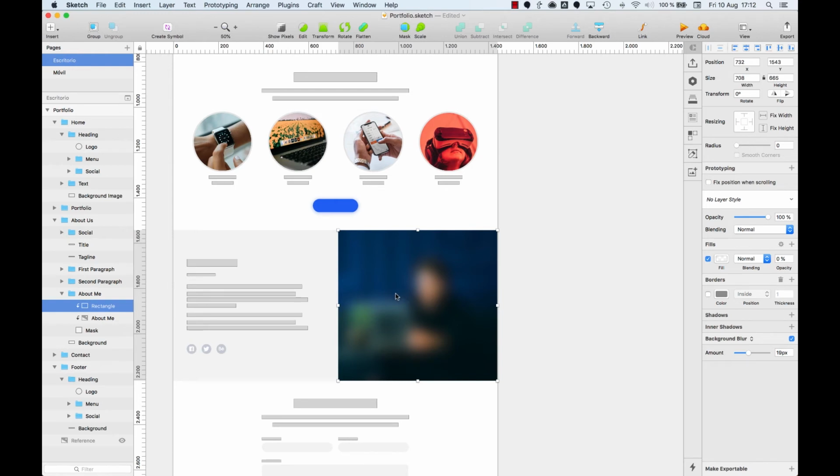As I said, it's a really popular design pattern, especially in modern designs, and very used in Apple devices. The best part is that we can create the same effect with Sketch.